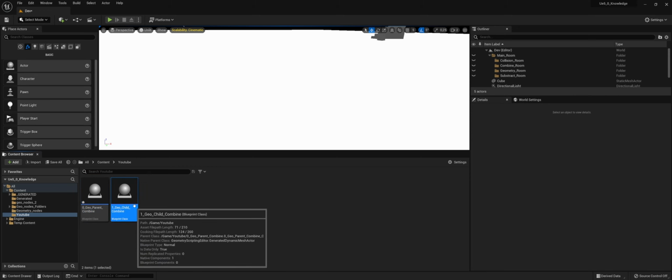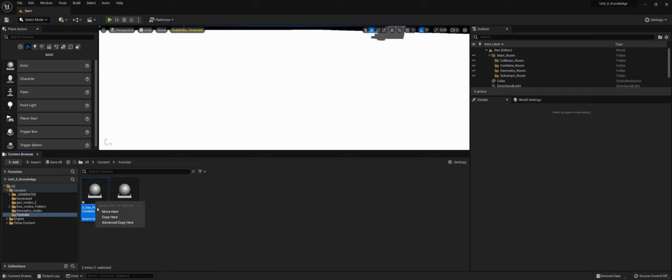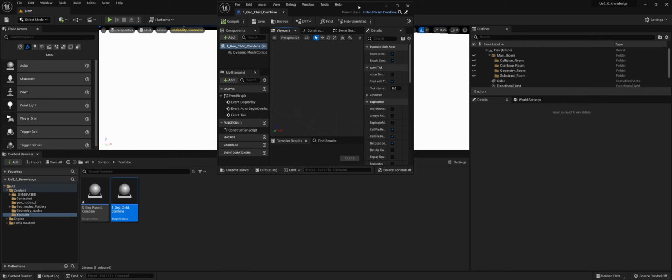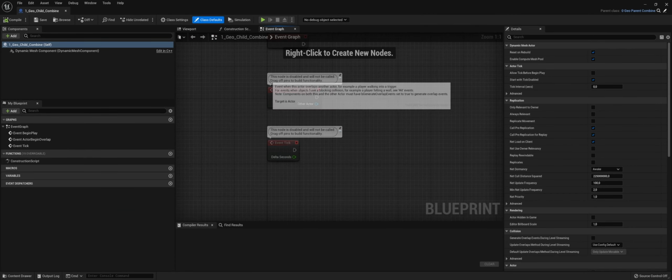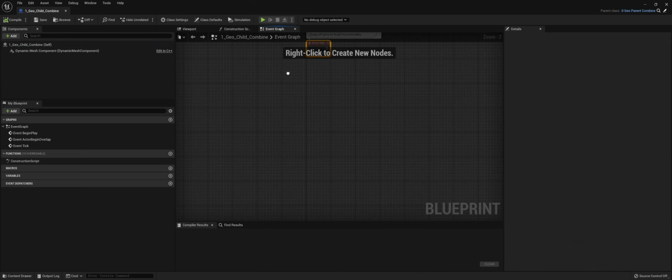Mainly we're going to work inside the child, but there are things we want to add to the parent. So all of the children we are going to create will have those things. But let's open the child first of all. Let's go inside here. We are going to see something like this. Maybe if you don't, doesn't matter. But if you see something like this here, just open full blueprint editor and you will end up somewhere here. You're going to see a few things here. I want to ignore those for now. Let's just not use them.